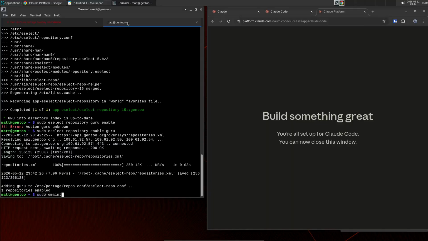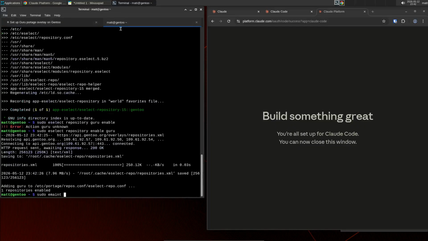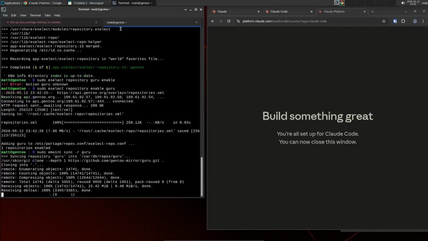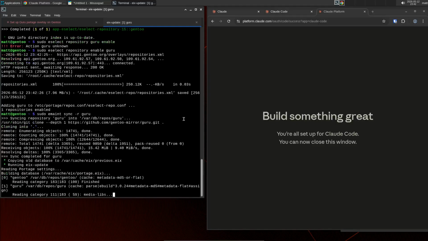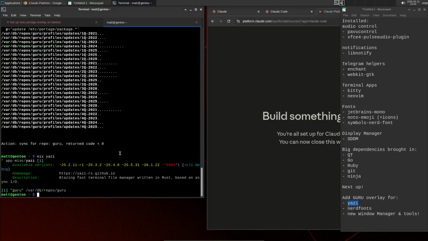And now we need to sync guru. Sudo emaint sync our guru. Now we are syncing the guru repository here locally so we know what packages are actually in it. Alright, so now when I search for Yazi, which didn't exist before, we have it here. Pretty cool, right?